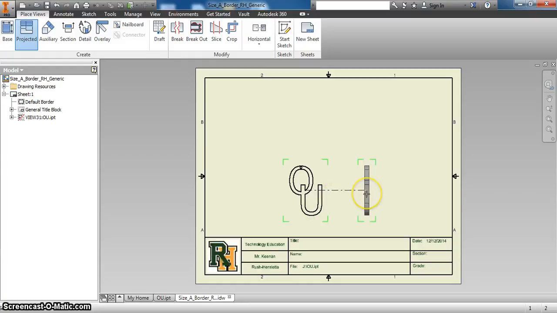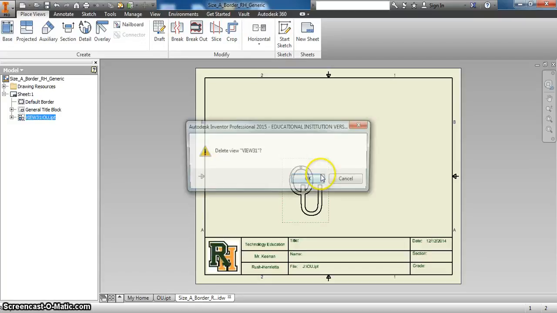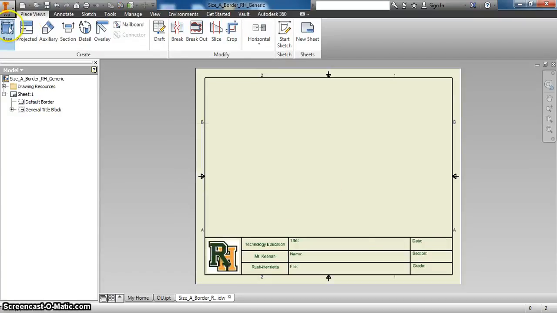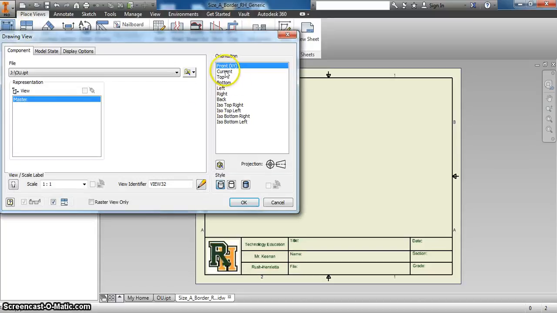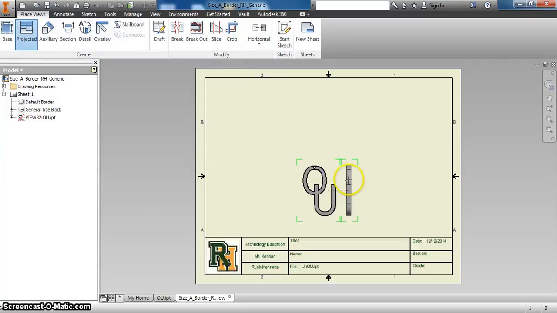Now, once you've placed it on the border, I want you guys to hit escape. Oops, you know what? I forgot to actually click the blue cube to shade it. I'm going to go back to base. I want current view, click the blue cube, and place it on the border. Okay? Hit escape.